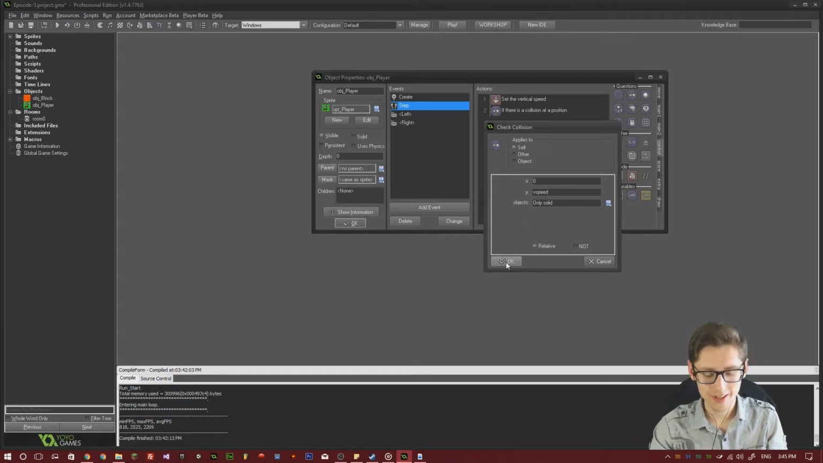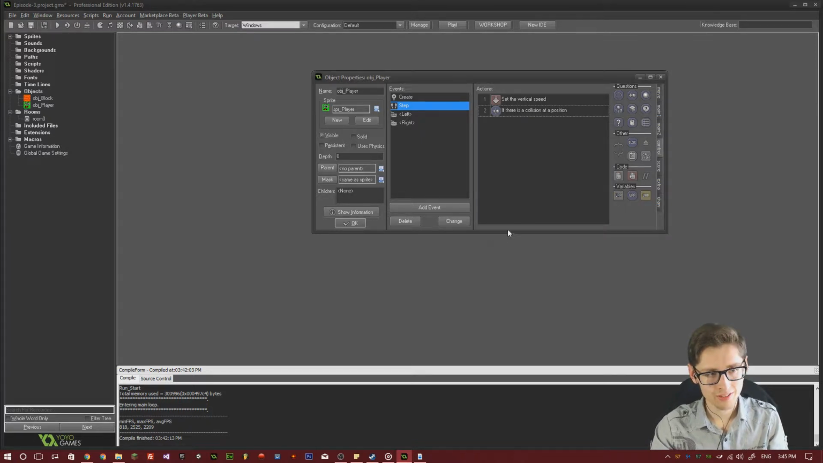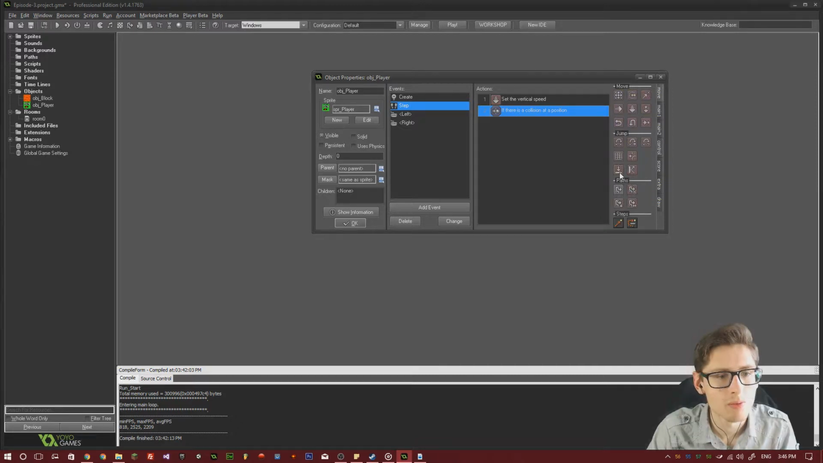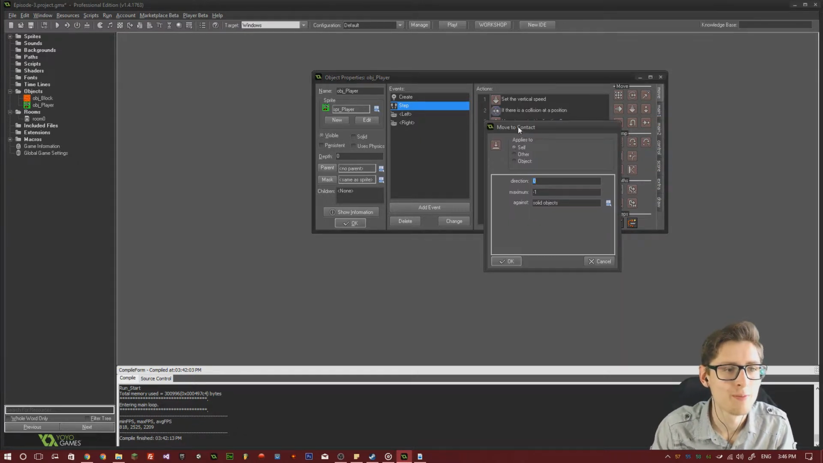So hit OK, and then the next thing we want to do, there's a couple of things we need to think about here. The next thing we want to do, where it says move to contact in direction, it's under jump in the move tab, it just took me a bit of time to find that. Drag and drop it across and put it in there.